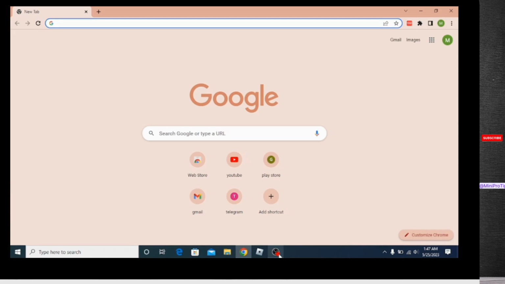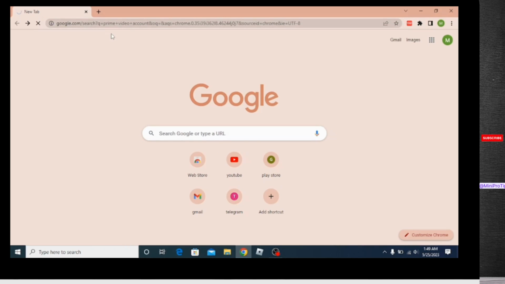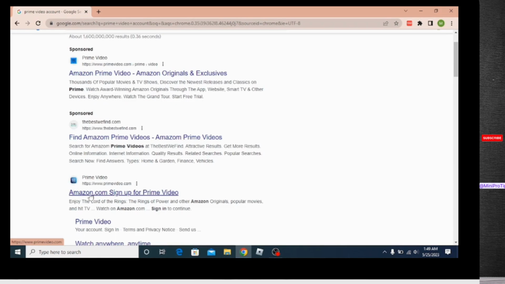So let's begin. First of all, you have to open up the browser that you use. After that, in the search bar, you have to click and search for Prime Video account. After searching for it, you'll be able to see this interface. In the third paragraph, you can see amazon.com sign up for Prime Video. So you have to go through this.